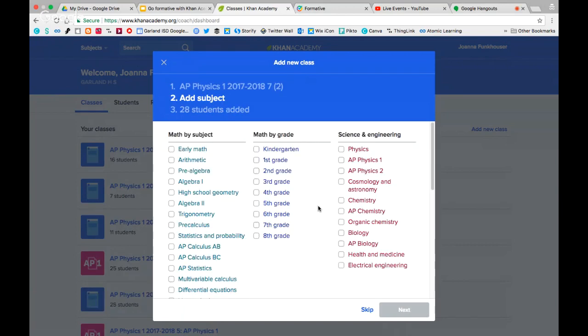Okay, this takes a couple of seconds. After that, you will add the subject. For example, in my case, I teach physics, and yes, AP Physics. So I like to have those two things. But for everybody else, there are a lot of subjects that are here.